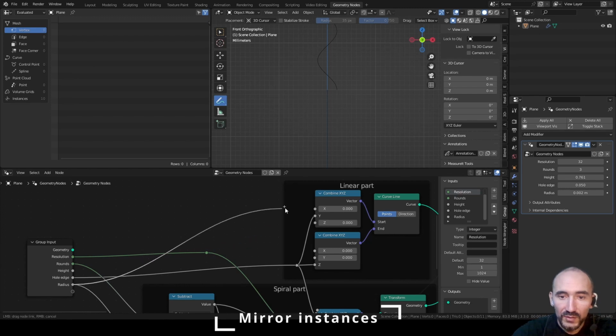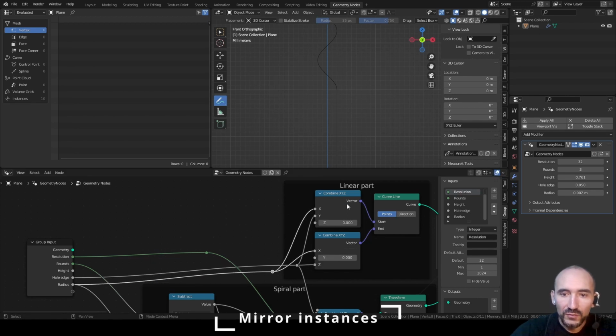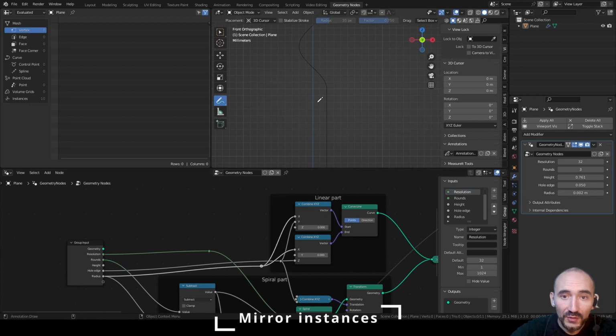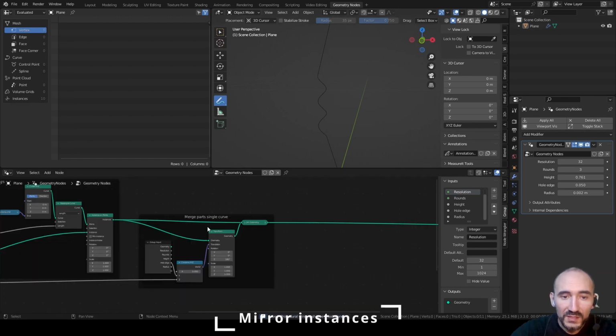So I can link radius directly to the x value, shift right, drag, G to move, and drag this to the x value to both of the start and end point of the linear part of the curve. And now we have the correct position of the linear part, and you can see if I rotate the shape, we have the correct link of this curve and this curve to the other part of the spiral, thanks to this merge parts single curve section.